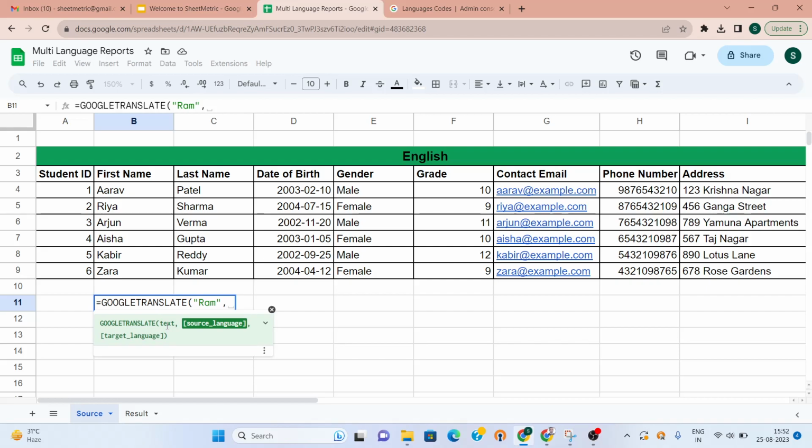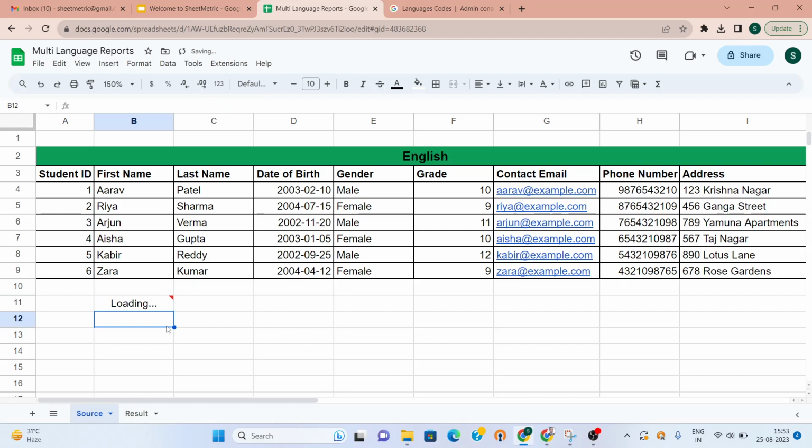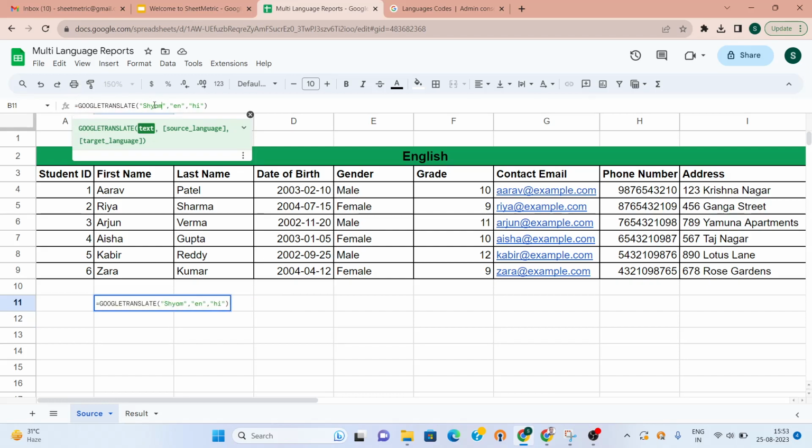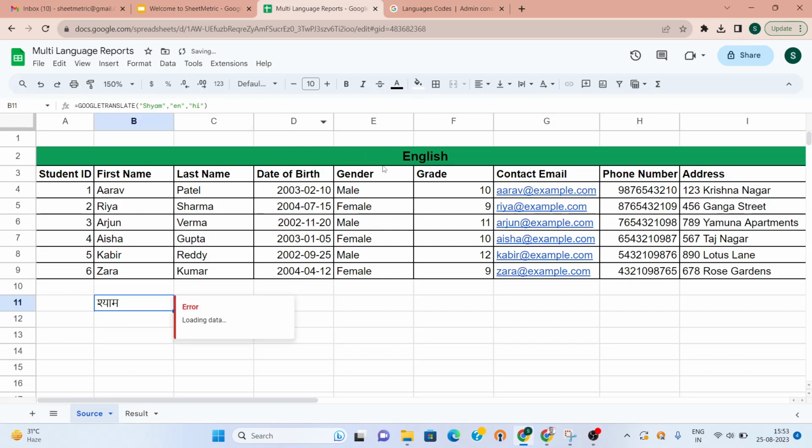So let's say "Ram Ram". I have written it in English alphabets. So the source language is English. However, the target language I want it in Hindi. So sorry, this is doing actual translation. Okay. So this would be the one thing.